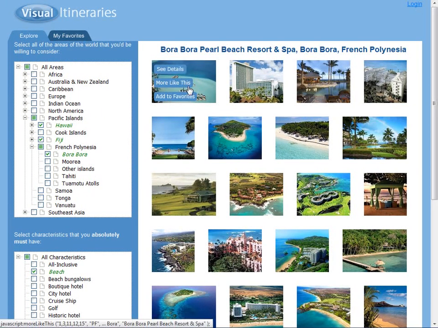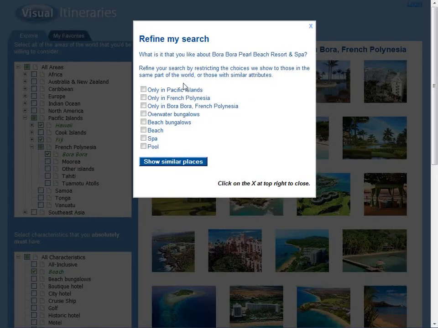If you hover over a resort, you'll see a set of 3 options. Now, if you're using an iPad, iPhone, Android phone, or another device that doesn't have a mouse, you can just tap on the resort and you go straight to the resort details. We're going to click on More Like This. We'll see we have an option now to narrow our choices down further, looking for resorts that are similar to this one. Let's say we like it because it's got a spa, and we want to see more resorts with spas.